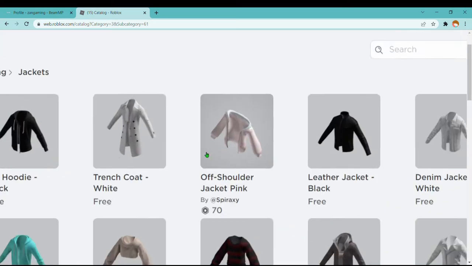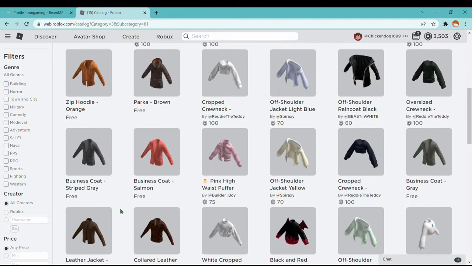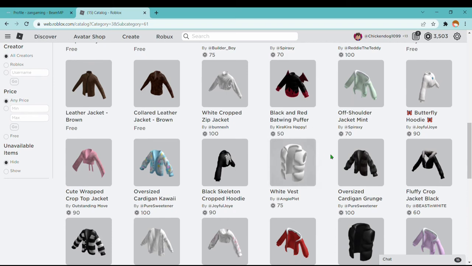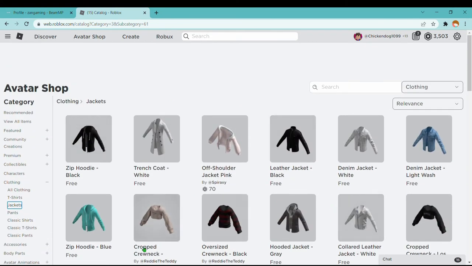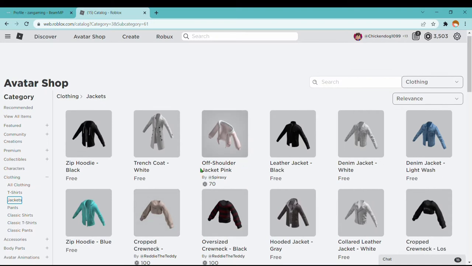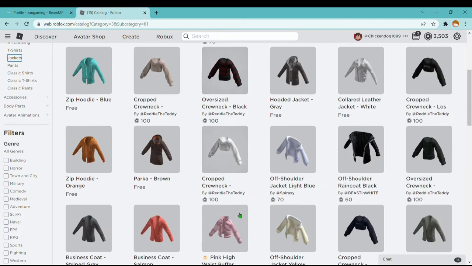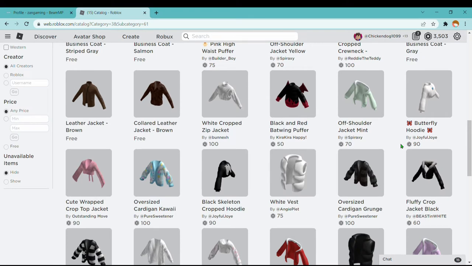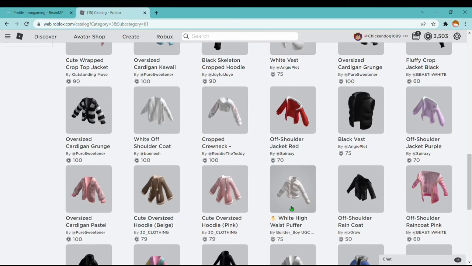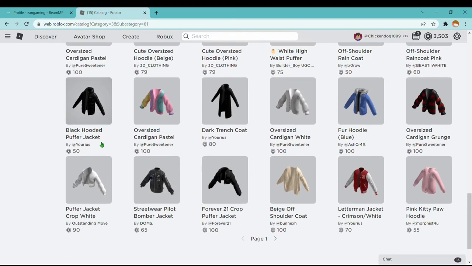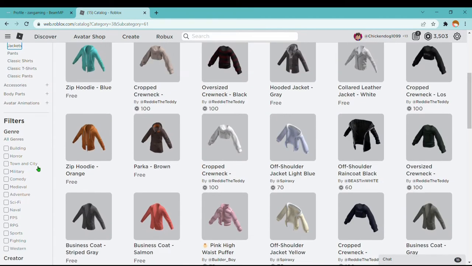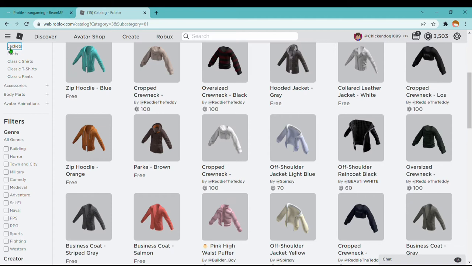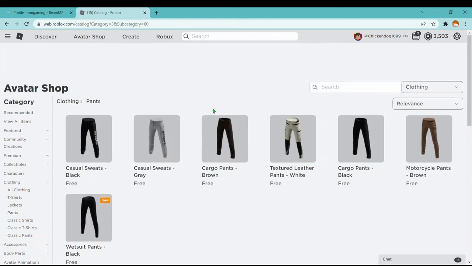As you can see, we got jackets and stuff. It's really cool. Some of them are for Robux, and some of them are free, as you can see. Off-shoulder jacket and so on. There's a bunch that look cool, and not just that, they also added pants, as you can see.